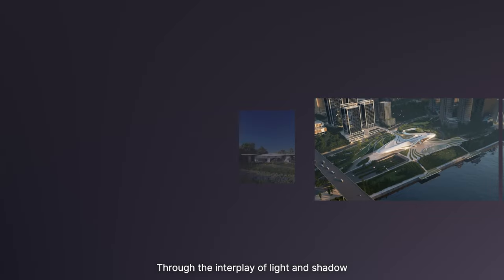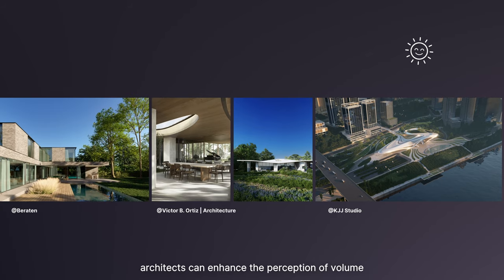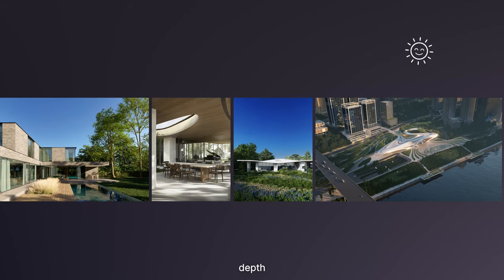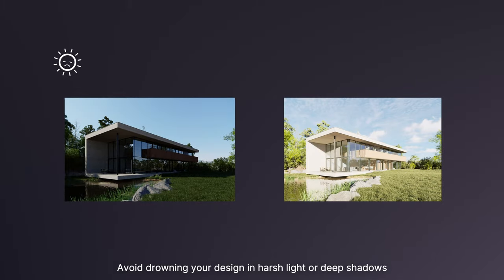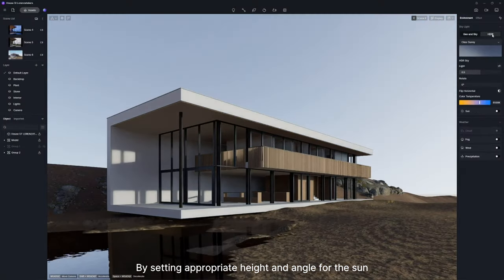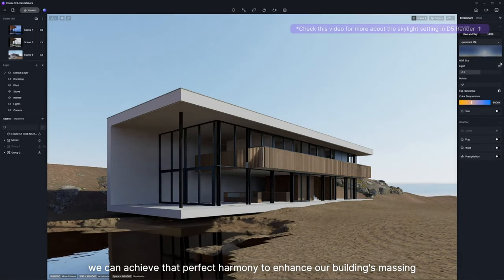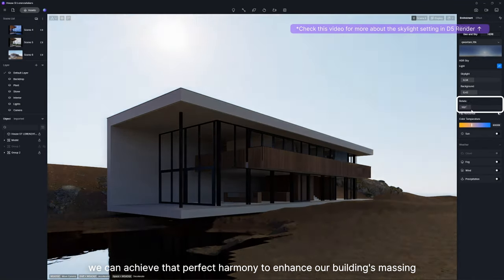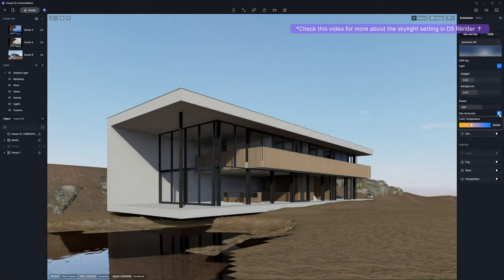Through the interplay of light and shadow, architects can enhance the perception of volume, depth, and texture. Avoid drowning your design in harsh light or deep shadows. By setting appropriate height and angle for the sun, we can achieve that perfect harmony to enhance our building's massing.